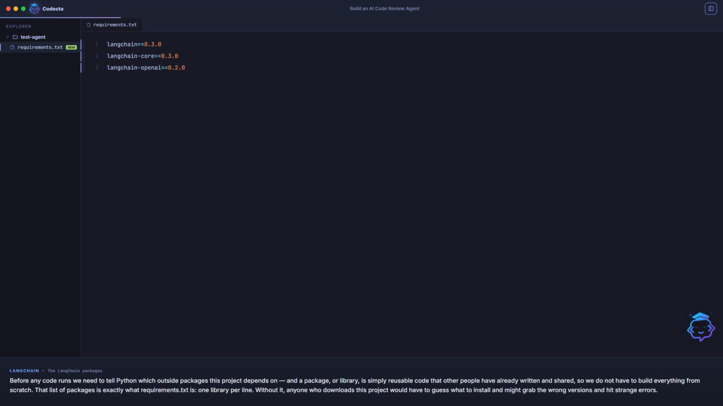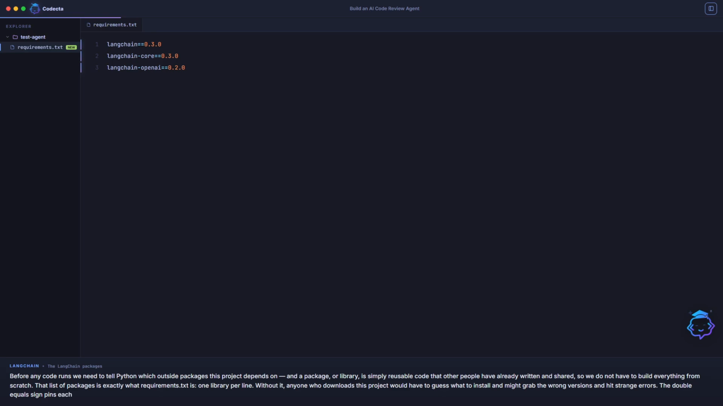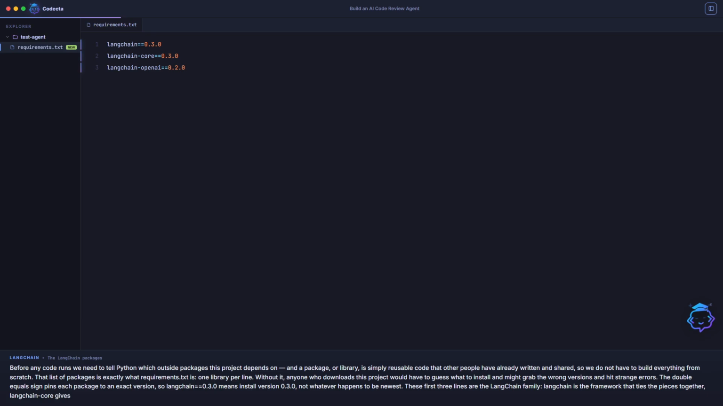So langchain==0.3.0 means install version 0.3.0, not whatever happens to be newest. These first three lines are the LangChain family. LangChain is the framework that ties the pieces together. LangChain core gives us building blocks like the message types. And LangChain OpenAI is the adapter that lets LangChain talk to OpenAI's models.